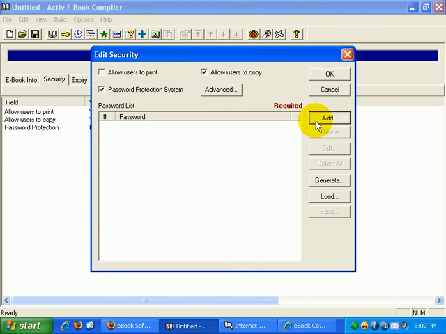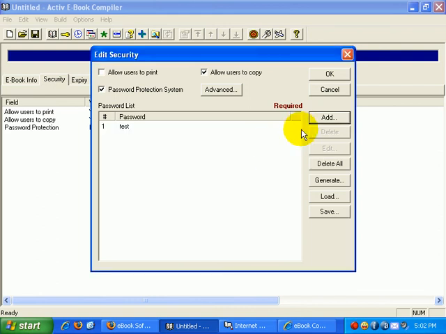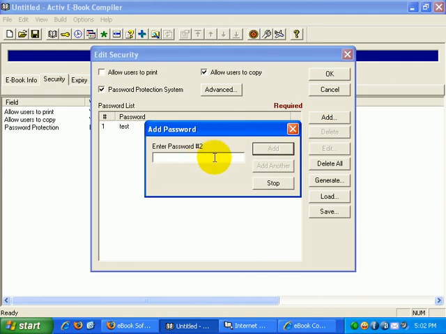You can click on this add button over here and enter any password which you want. For example, test. If I put in the password as test, I'll just add. If you want to add more than one password, you can add again and type in the second password.